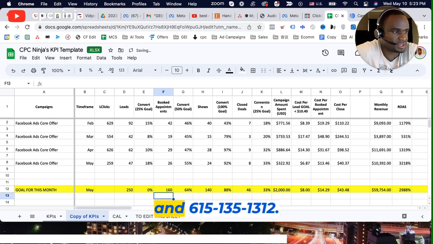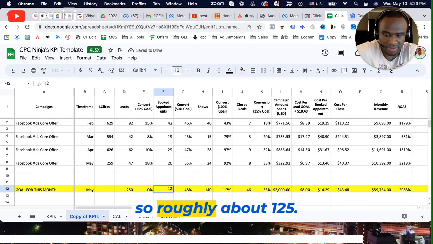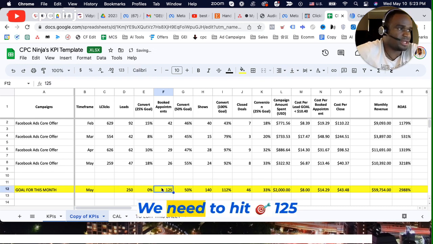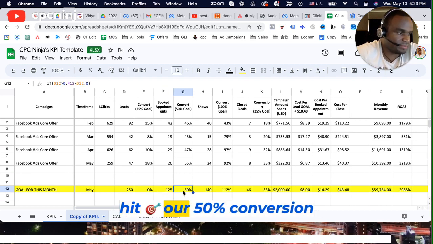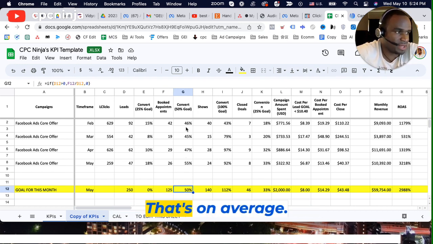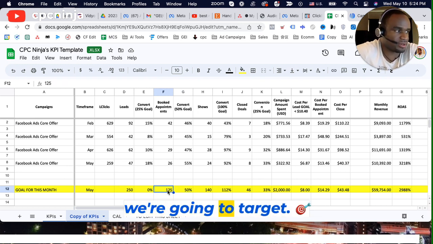So roughly about 125. We need to hit 125 booked appointments to hit our 50% conversion rate goal. That's on average. So 125 booked appointments is what we're going to target.